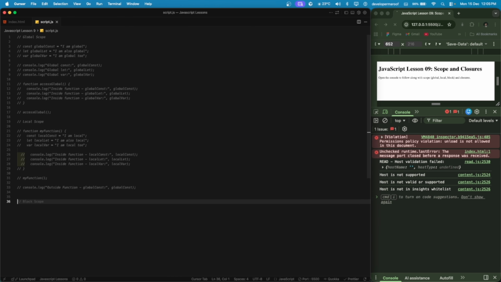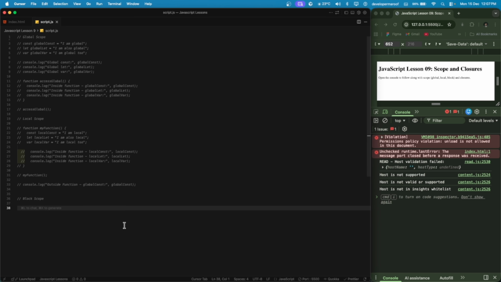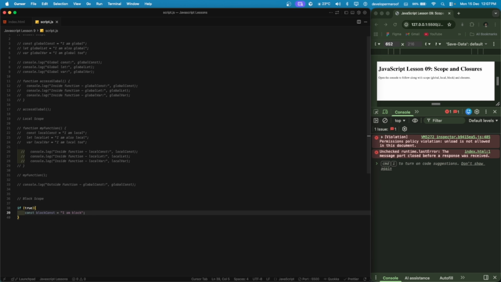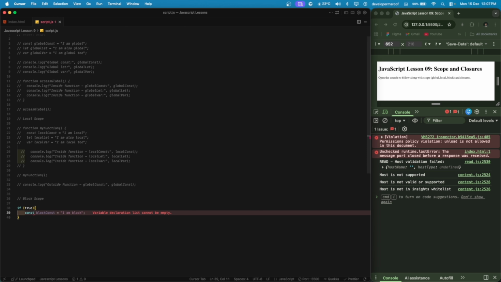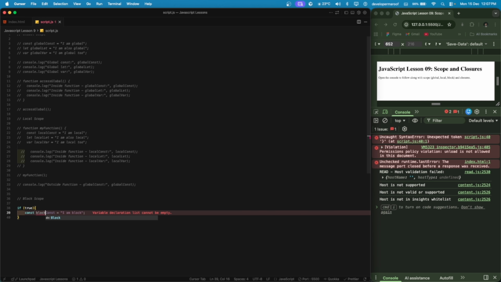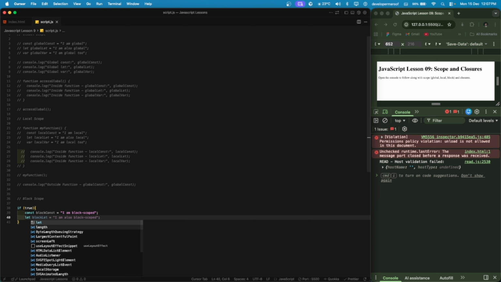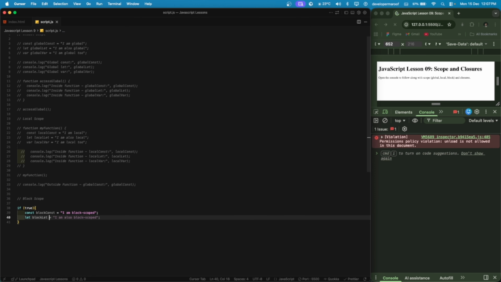Now let's learn about block scope. So blocks are created by curly braces, which are these ones. These are the curly braces. So let me show you practically. Let's add a comment, block scope, and let's have our if-else statement, which we have covered in our previous lessons. Let's only keep if true. Then let's define our variables here. blockConst is equal to I am block scope.